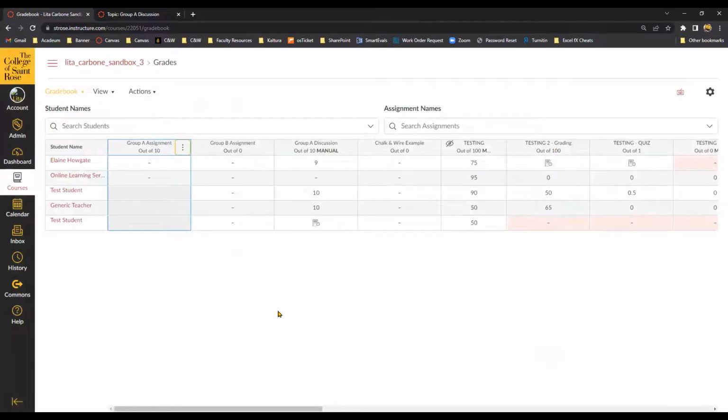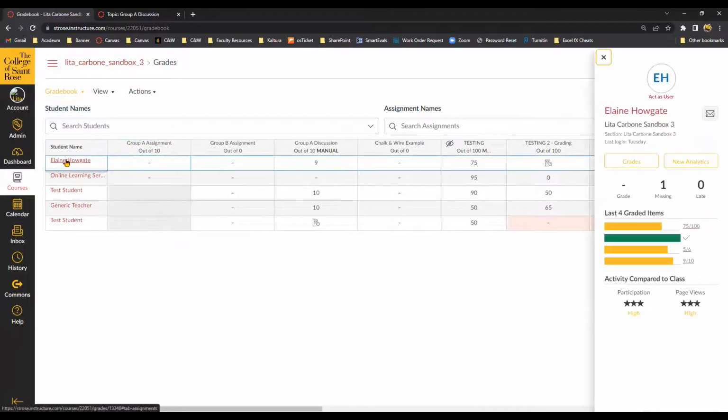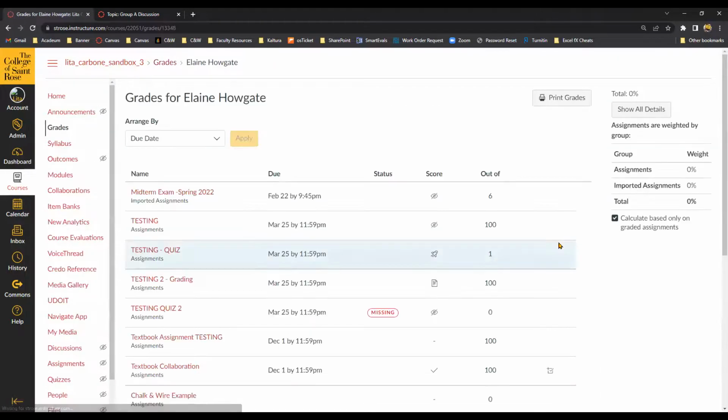If you want to see how an individual student is doing in your course, from this page, you can click on their name and see an overview. From there, you can select the Grades button underneath their name, and it will show you an overview of that student, providing the assignment name, due date, the status, if applicable, the score, and what the total amount of points or percentage that student could have earned.